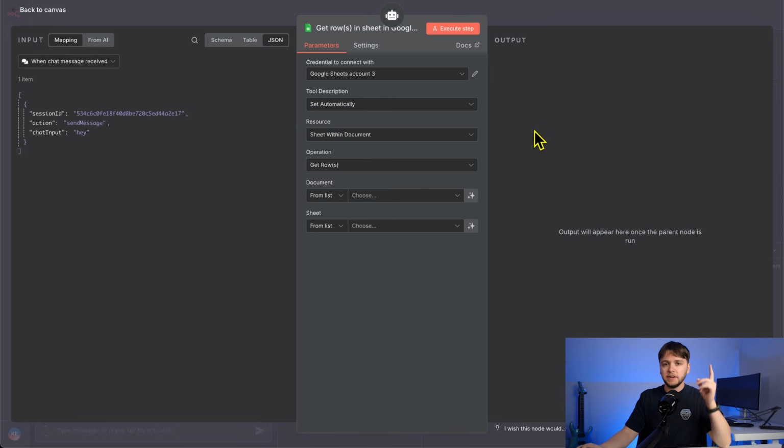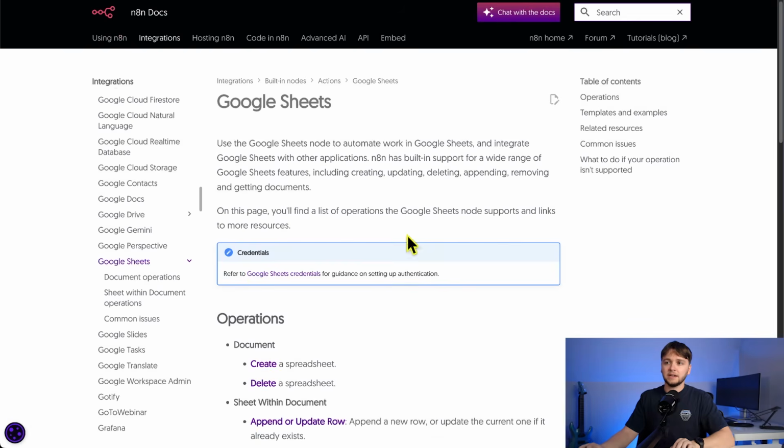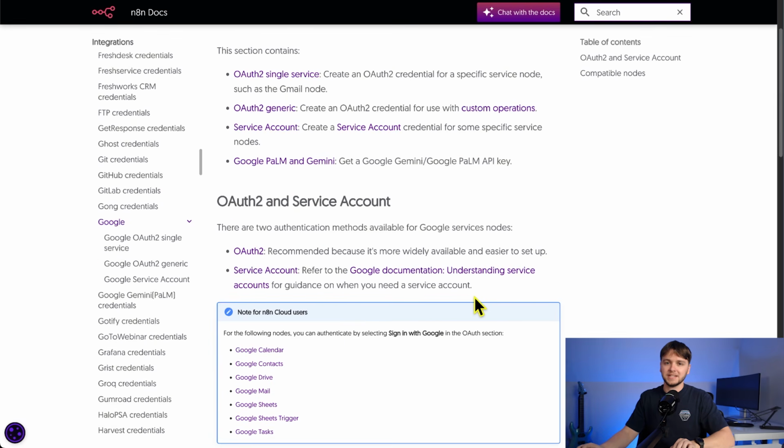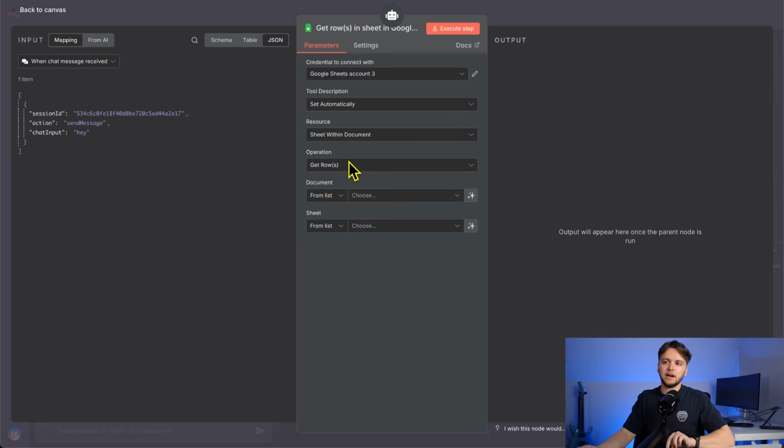I also have a full video on this that I'll link here. You could also click Docs and click Google Sheets credentials, and there's a full instruction on how to set it up here. And now that you have your account connected, let's choose our document from the list.